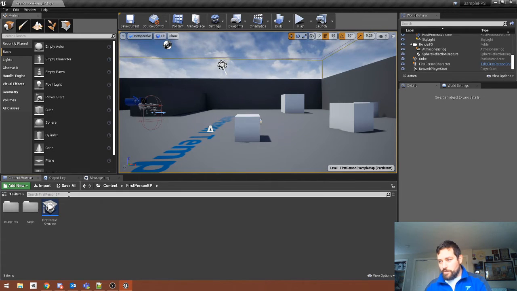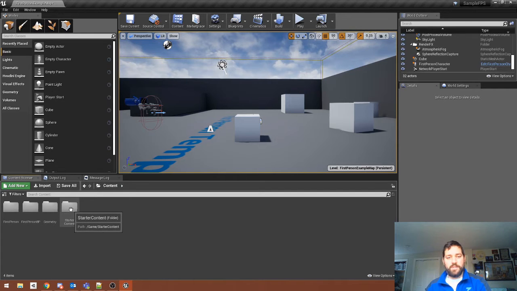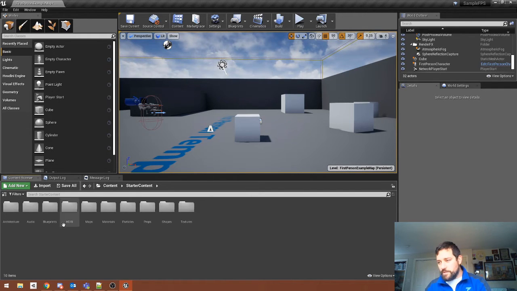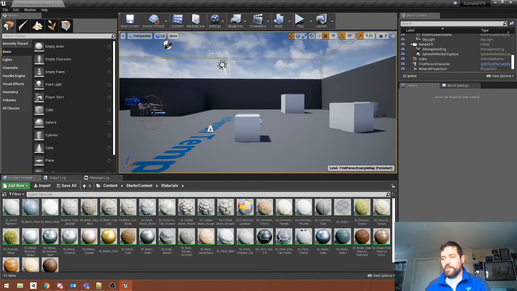Alright, so I'm going to go back up to the content folder. It put me in the first person BP folder. And I'm going to explore this starter content. And let me go into materials and talk about these a little bit. The starter content contains a whole bunch of really nice looking materials that have different texture layers already built into them. These texture layers provide information to the engine about how to apply different photorealistic effects and properties.